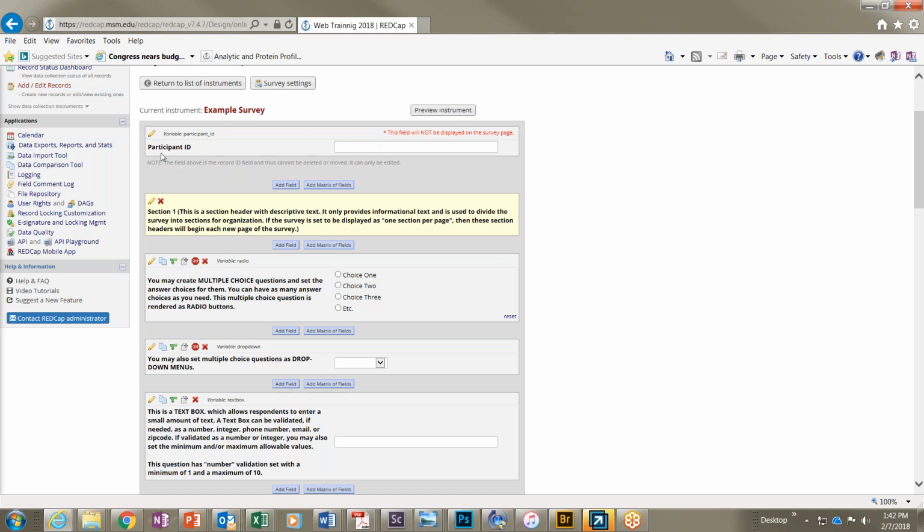You can't delete this field. This is always going to be the first field on your form. But again, they won't see it. It can only be edited.